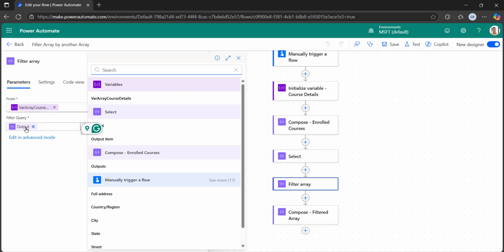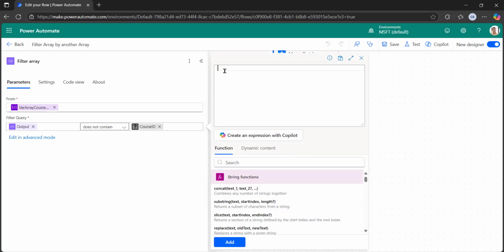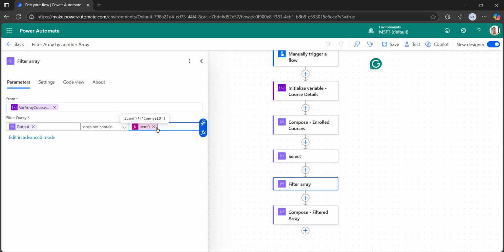You need to insert it here where it does not contain the course ID. This course ID will be given in the form of an expression in the same way, but when you give the expression here, it will take the value from the main array. So this is the main course details, and it will take it from there, with square brackets within single quotes, course ID. Click on add. This is how it will add it here.